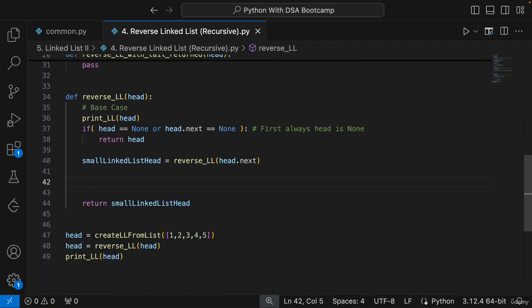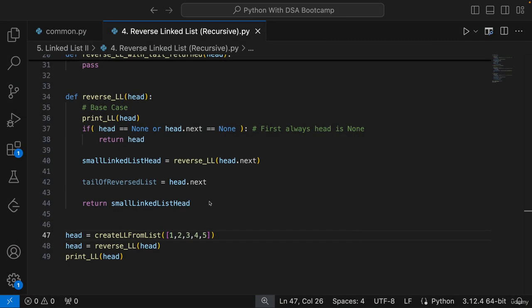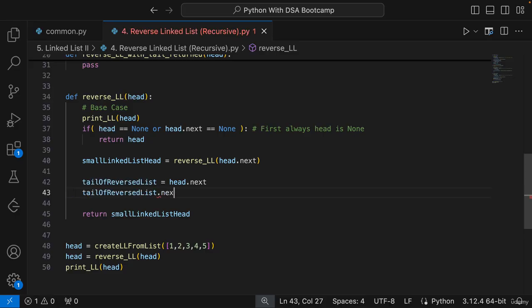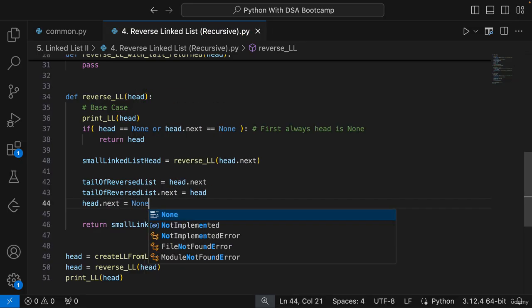Instead of doing all this, what I can say is, tail of reversed list is going to be head dot next, right? This is what the tail is, head dot next. So instead of going all the way through my reversed list, I can just directly get the tail. And once I have the tail, it's pretty easy, no? Tail of links dot next is going to be my head, and head dot next is equal to none.